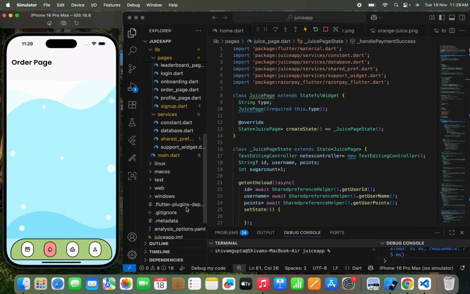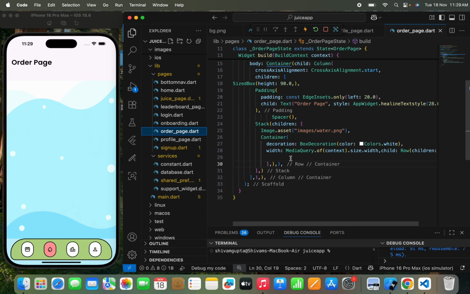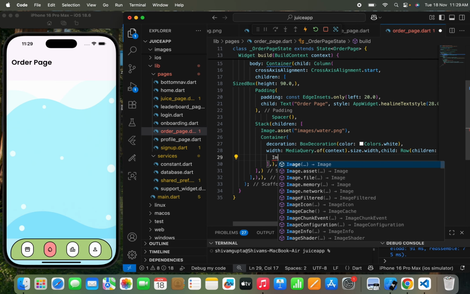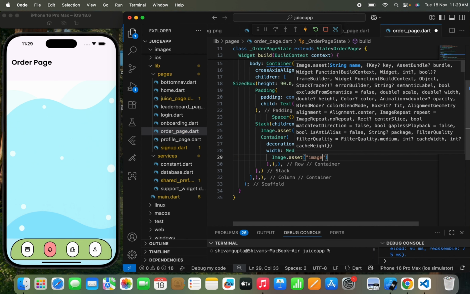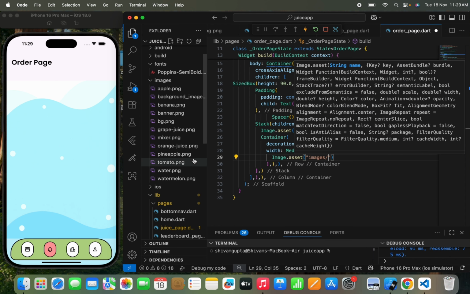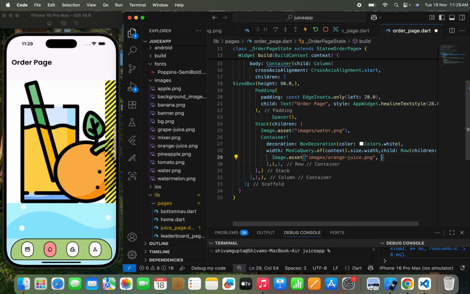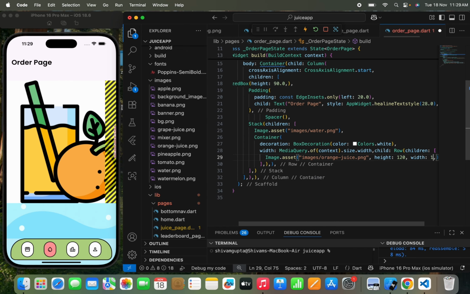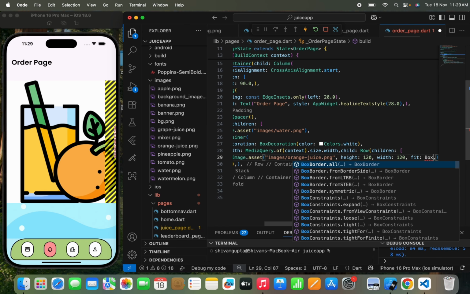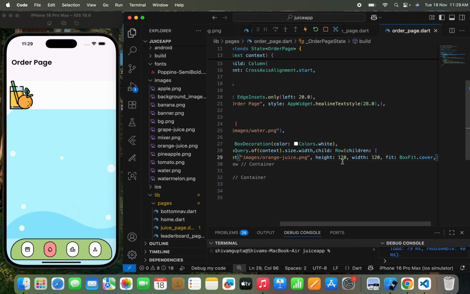Now let's create this page. We'll move back over here. Then I need to first pass image dot asset, images folder name, and the image file name that I need to pass. So we need to pass like apple orange juice. So I need to copy this, paste it over here. We need to write .png. We'll just maintain the height. Let's pass up to 120. Width will pass up to 120. We'll use our fit box fit.cover. Okay, something like this. Now I guess we can just pass up to 100 and 100. Okay, so this is the thing that we need to do.